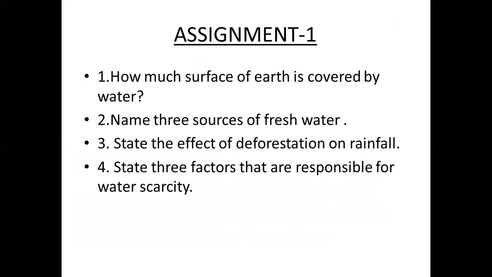Now, coming to the assignment part: How much surface of the earth is covered by water? Name three sources of fresh water. State the effect of deforestation on rainfall. And state three factors that are responsible for water scarcity. If you listen to the video carefully, then only you can answer these questions. All the answers to these questions are there in the video itself, so you can do it easily. Simple answers. So do it.